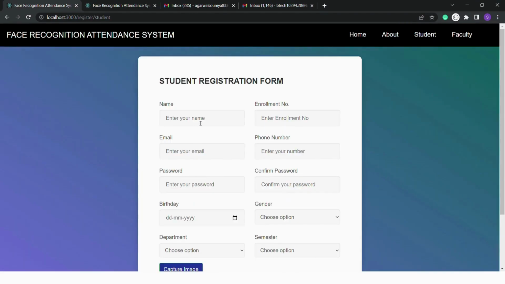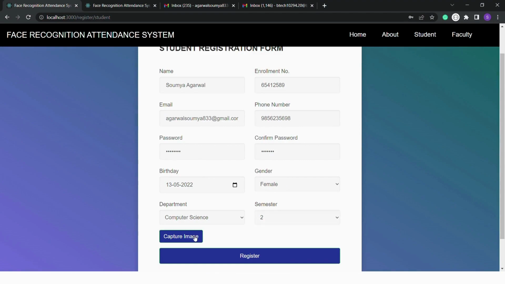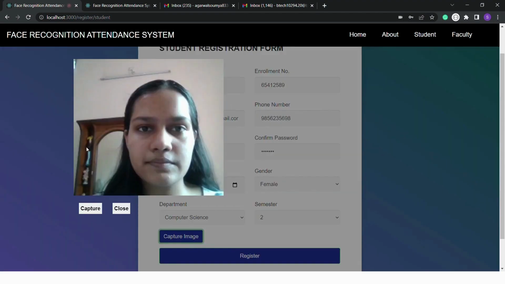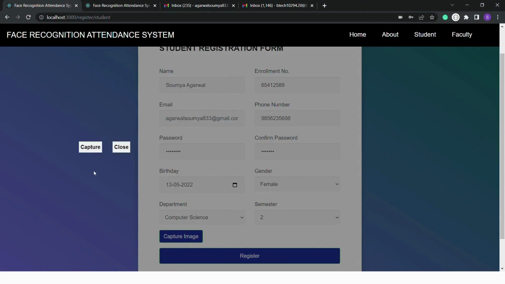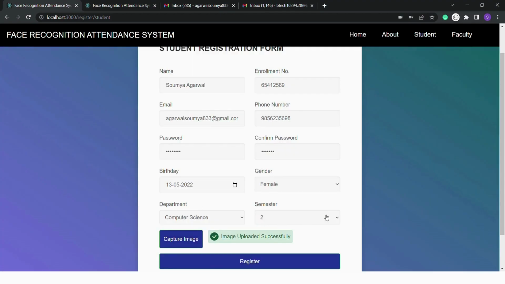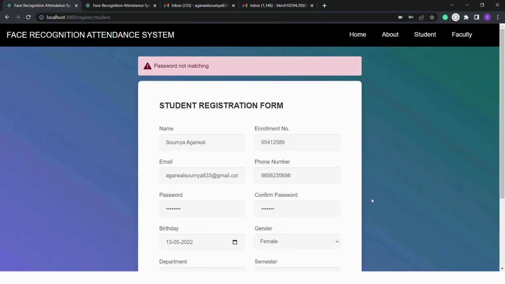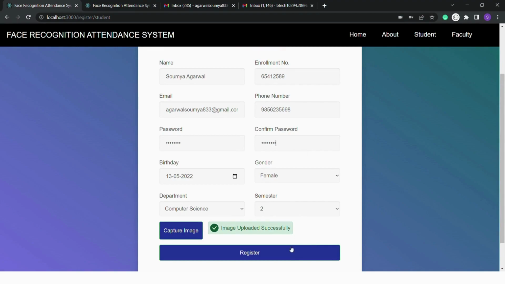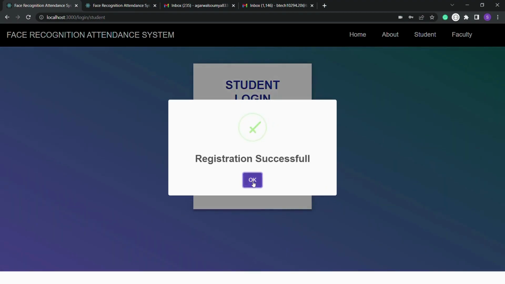The student needs to register through the registration form by filling in the details. The student also needs to capture the image which will be used later on at the time of marking the attendance. Student can also retake image if he wants. Now, after registration, the passwords should also match. After successful registration, the student can now log in.